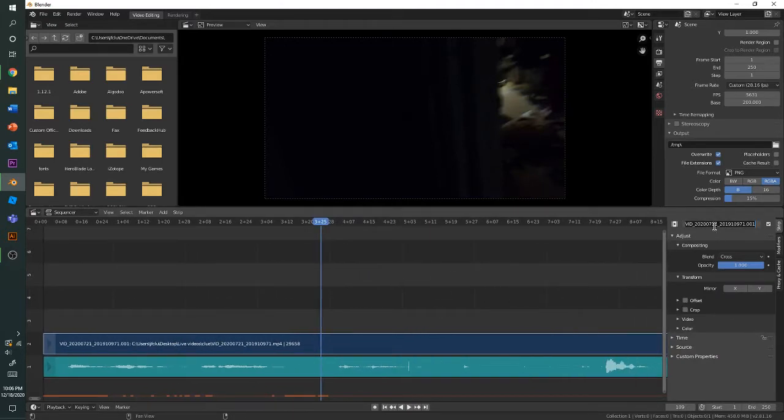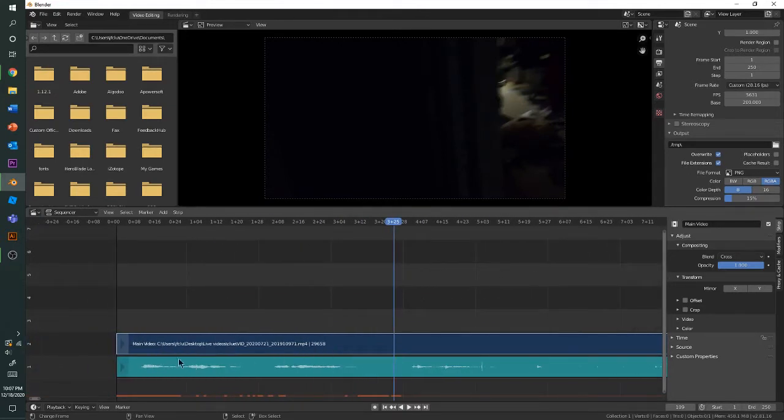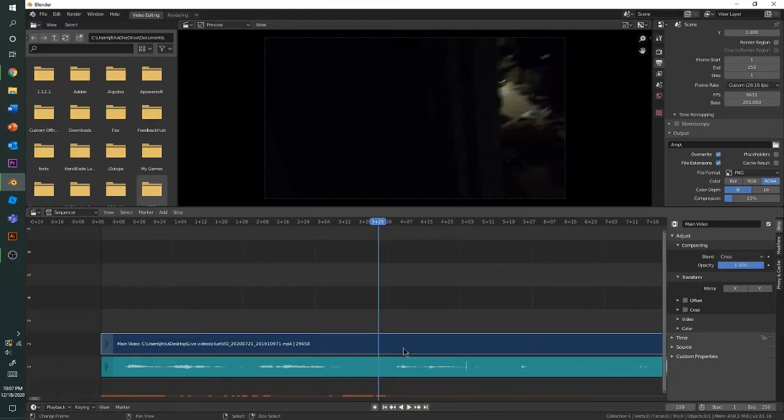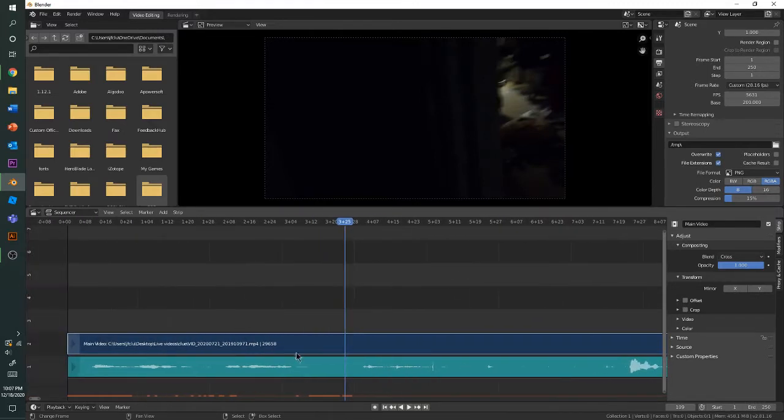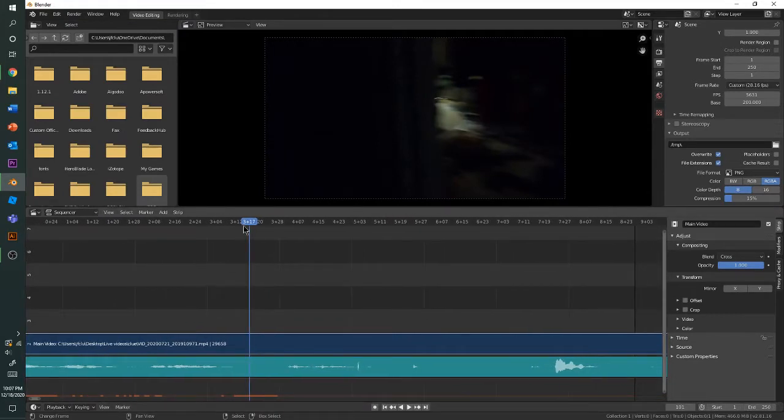Here's the video file. You can go ahead and name it to anything you want, just to make things easier as you're editing. You can name it main video, whatever you want. As you can see, it says the name right here. It says the file that it is in your computer, and here it says the amount of frames in that video. So this video is pretty long. It has 29,658 frames, and right here you can see that our frames end at 250.